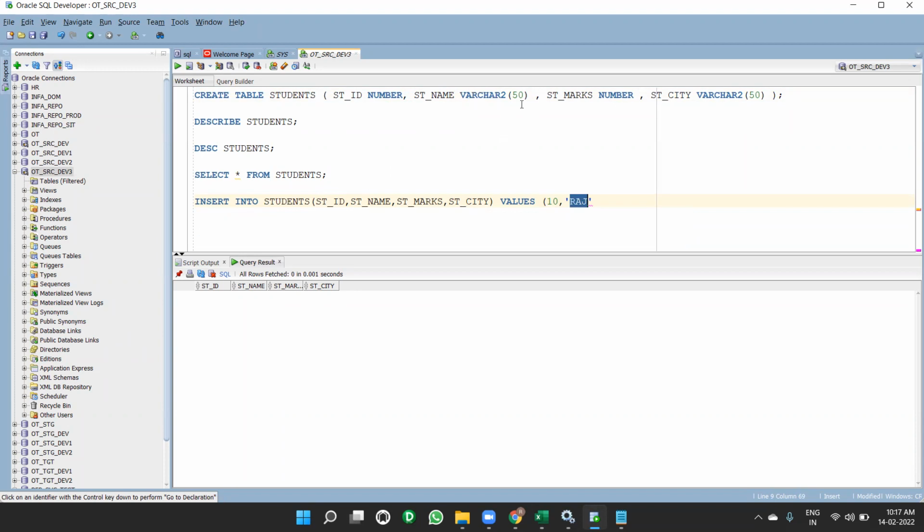Stname is a varchar data type, a string data type. That's why I am using single quotes, comma, marks. Marks is a number, so 100, comma, Bangalore. Again, student city is a varchar2 data type. For varchar2 data types, you have to use single quotes. This is how you need to insert.